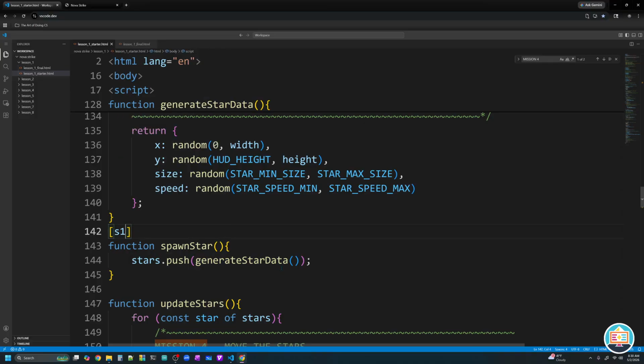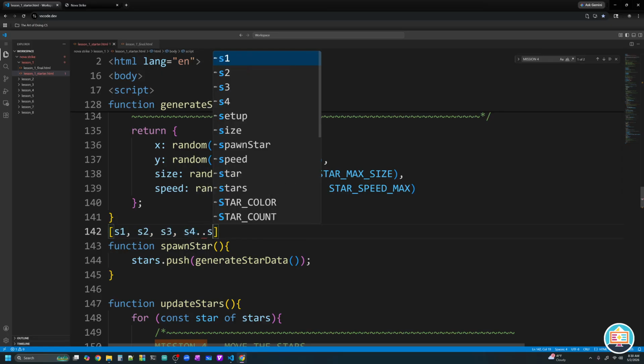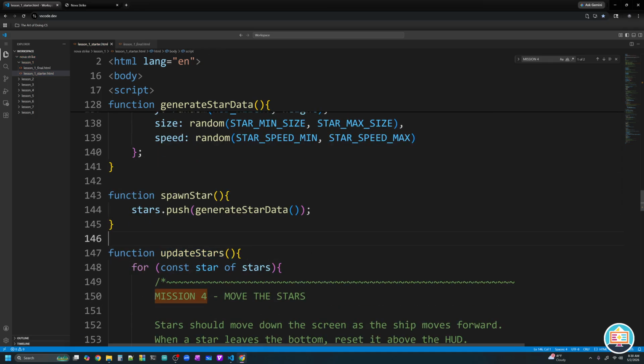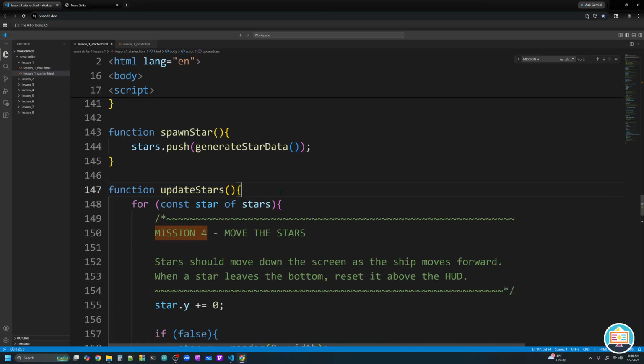Then I call it again and I put another star in. And then I call it again and I put another star in. And then I call it again and I put another star in. So there are my stars all the way out to what? What did we say? Star 90. All right, so I'm going to take that array that we now have populated and we're going to look at it in this update stars function.